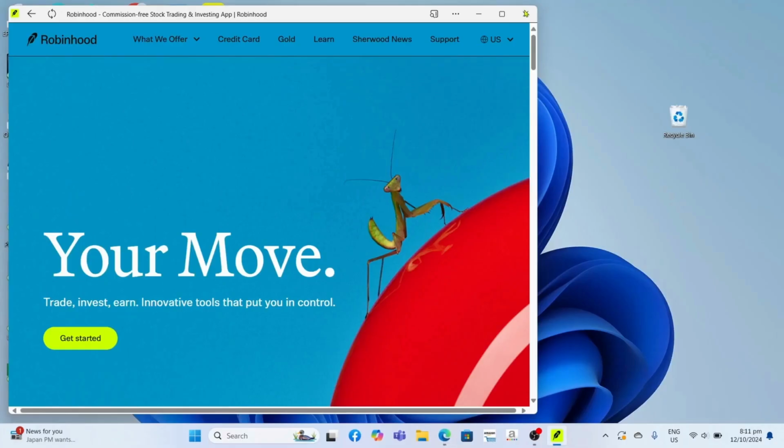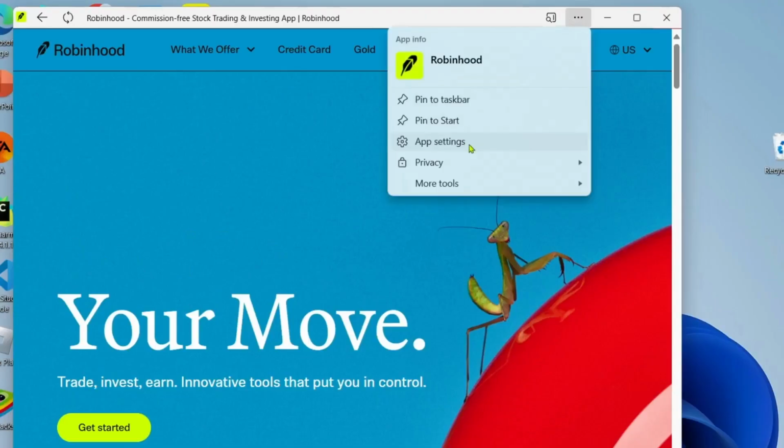After the installation is complete, you might notice that the Robinhood app doesn't immediately appear on your desktop or home screen. Don't worry, there's a quick fix. Open the newly installed Robinhood app, and once it's running, click on the 3 dots at the top of the app window. From there, select App Settings.